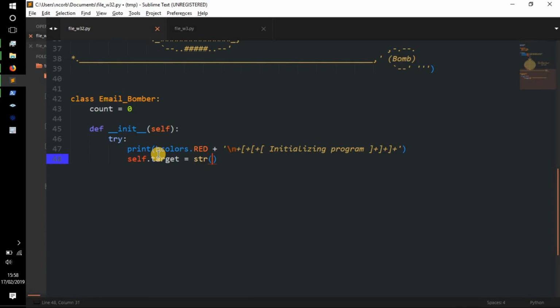So we're going to do self.target equals string input. Now we're going to get the input from the user, what the target is, and then we can just write enter target email, and then a space, so that the person writing will write their email, say example blah blah blah, and that's how it will look when it comes up. We're also going to add in bcolors.red on this as well, so that'll be red. So next, we've got the target. We've told them we're initializing the bombing program. We've got the target that we want to bomb to death.